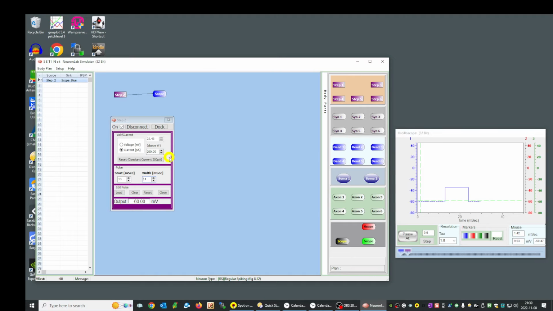Now if you want to produce, instead of a constant current, a constant voltage, you click on that and you can run this up. Let's make it like 50 millivolts. There's 50 millivolts coming out of this step right now. That's basically how you get going. You left click to hook the body parts together, right click on the body of the component to see its parameters.